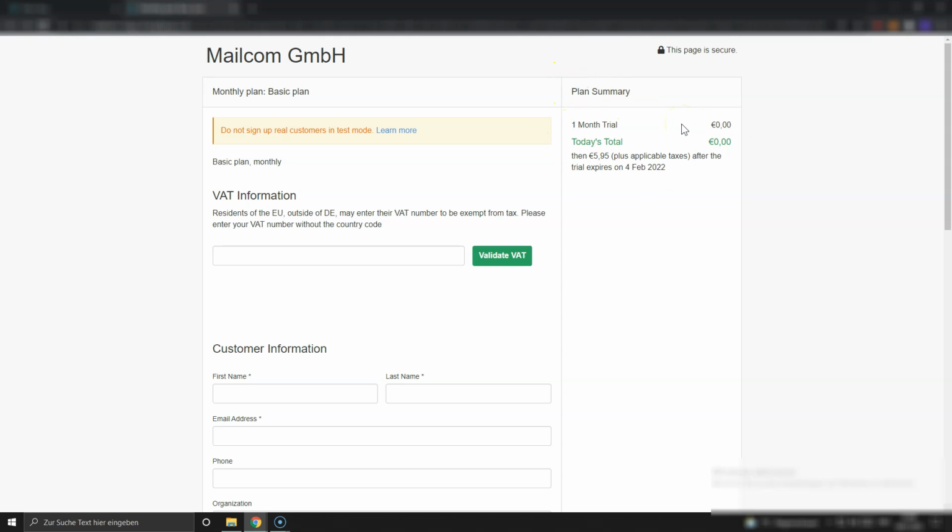In our case, we can see that after the trial month, the monthly fee would be €5.95 plus applicable taxes, which depend on the country in which you are based. At the time of recording this video, you get 1000 credits each month after the trial period if you subscribe to the basic plan. So let's now enter the payment details.